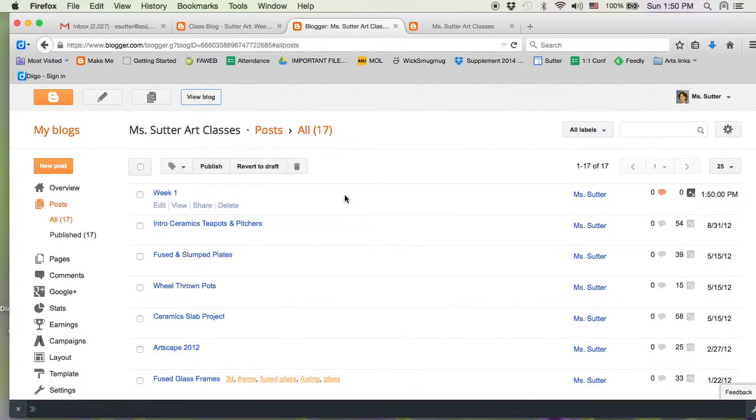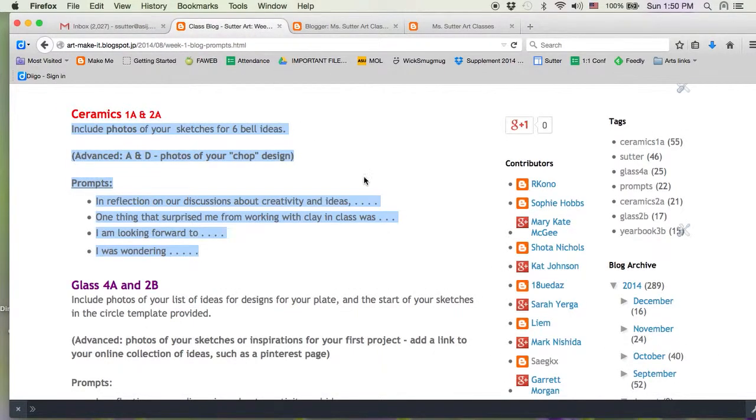Okay, so that takes you through creating your blog. It takes you through making your first blog post. It takes you through finding the prompts, right? The prompts are in the class blog, and you just click on prompts. And for you, it'll be the most recent one at the top, because that'll be the most recent week.